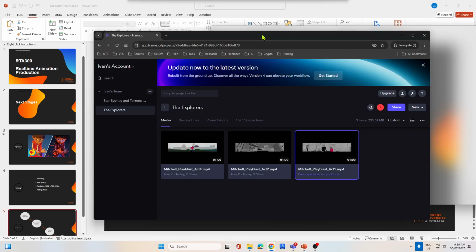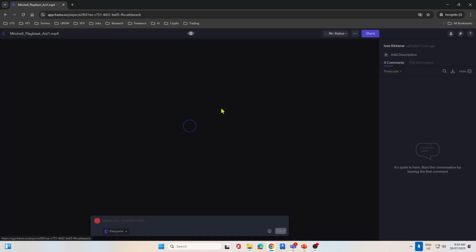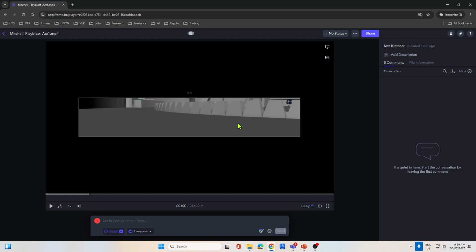Okay, so guys, this is Frame.io. Some of you are familiar with it. It's not my favorite annotation tool. We use other stuff in production, but this is okay. So this is Act 1, guys. Okay, so hopefully you guys can see it. Act 1. So again, the shot starts there.